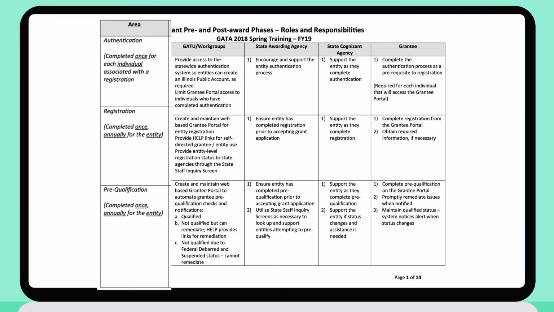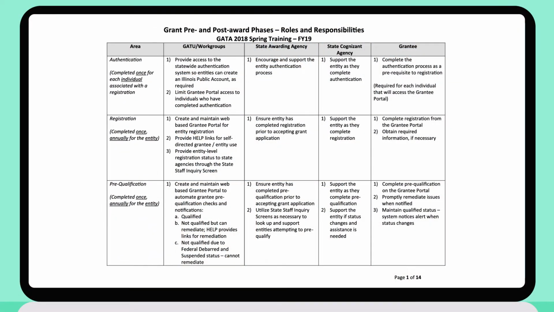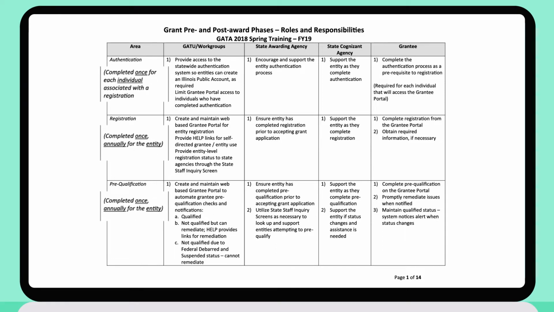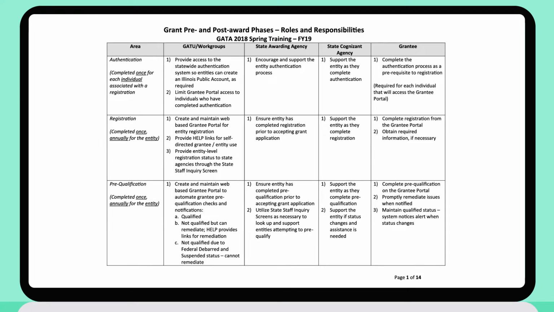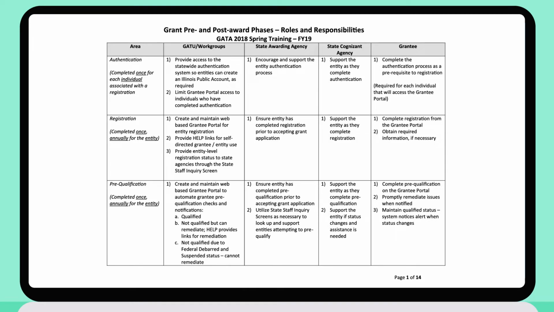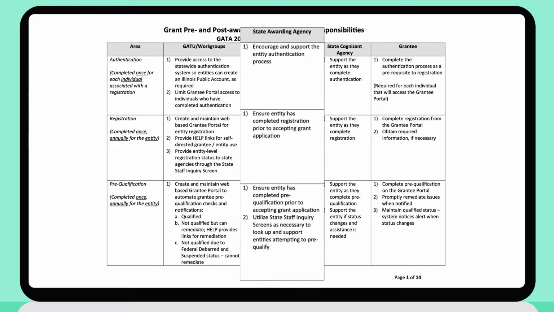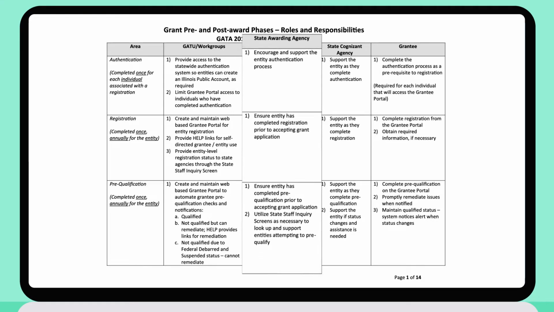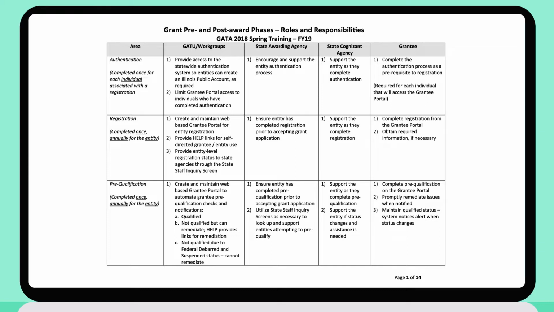It identifies the section related to the GATA portal. It also explains the responsibilities as they pertain to the Grant Accountability and Transparency Unit and the corresponding work groups within that area. There's another column for the state awarding agency's responsibilities. This is the agency that awards grants and posts a notice of funding opportunity.